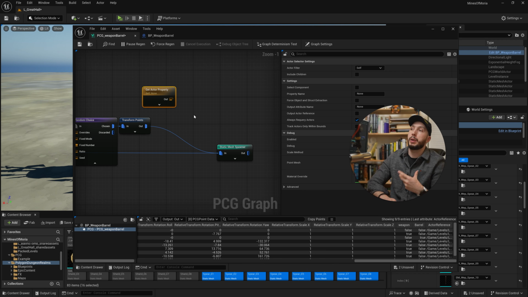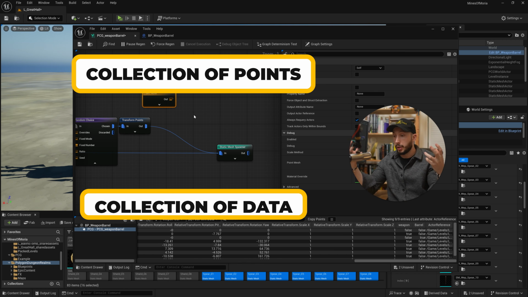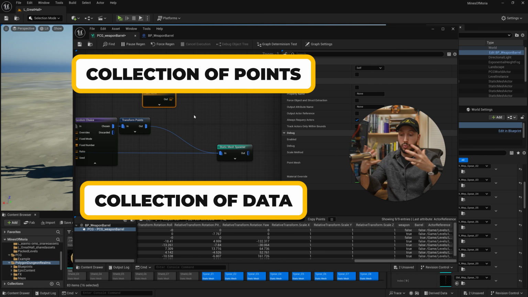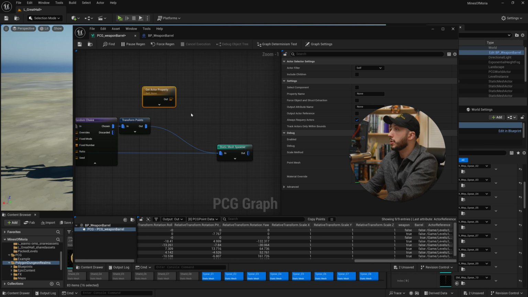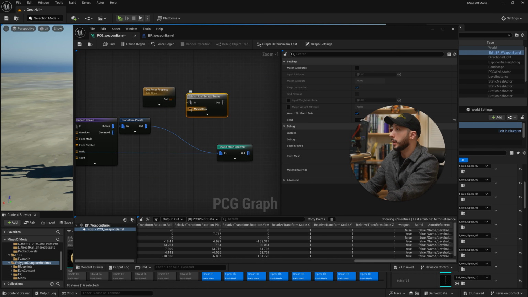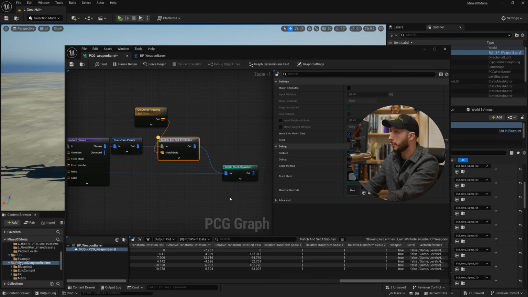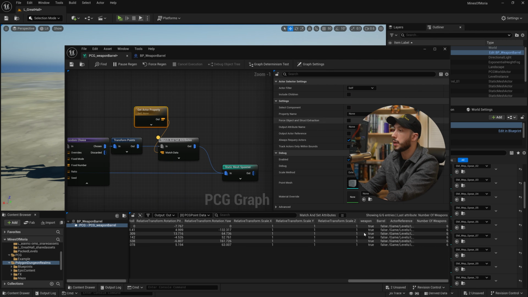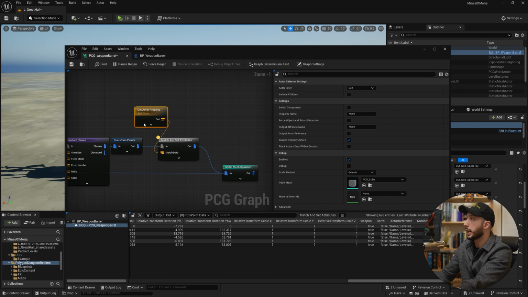Now, the way we randomly assign data to point values, so we have a collection of points and a collection of data, the node that we use to randomly sort it onto different points is called a Match and Set node. So if we type in match and set attributes, and we plug in our attribute to Match and Set, and then we plug our attribute in here. Now, if we press A to look at this data, we're not getting anything because we didn't connect our Get Actor Property.